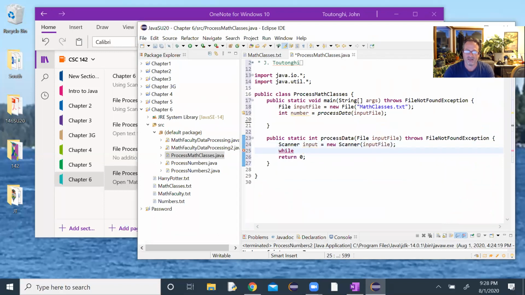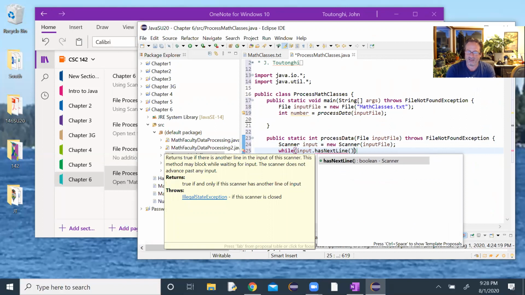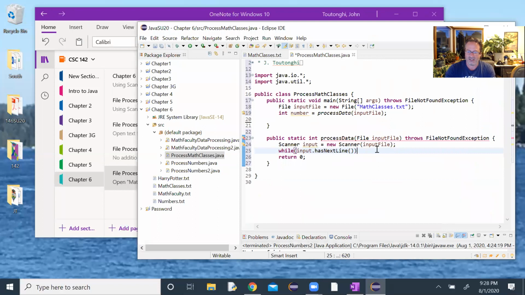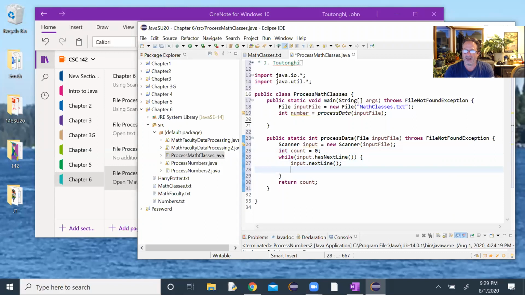So we're going to say while input dot has next line. I don't know that I've used the next line function or look ahead yet. While input dot has next line, so we need a count, pointer to keep track. And let's initially set it equal to 0. And now instead of returning 0, we want to return that count. And while input has next line, we're going to take input dot next line out of here. And then we're going to increase the count. Then we return the count.